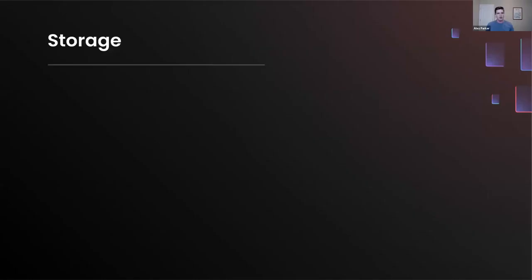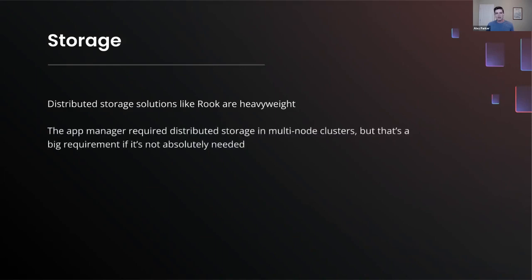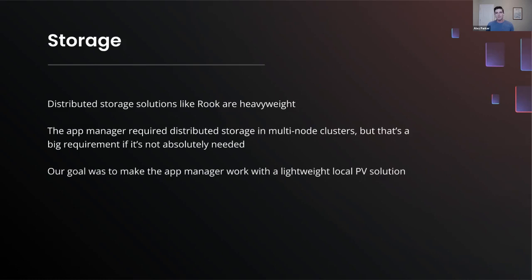So he'll dive a little bit more into some of these storage considerations. But a recent feature that we released, or really a series of features, was that we were looking at Rook, and it's a pretty heavyweight solution if it's not needed. And the app manager required distributed storage in multi-node clusters. And we felt that that was a big requirement to put unless it's absolutely needed, especially when some vendors' applications don't require distributed storage themselves.